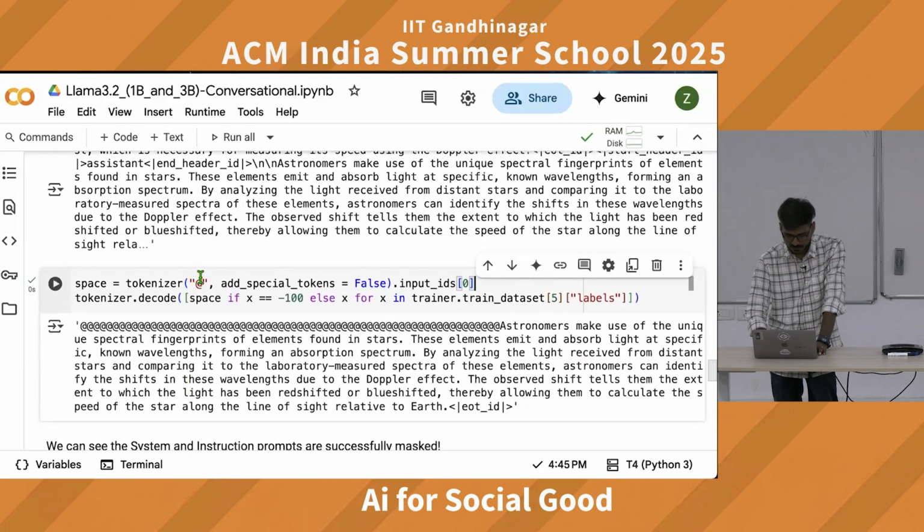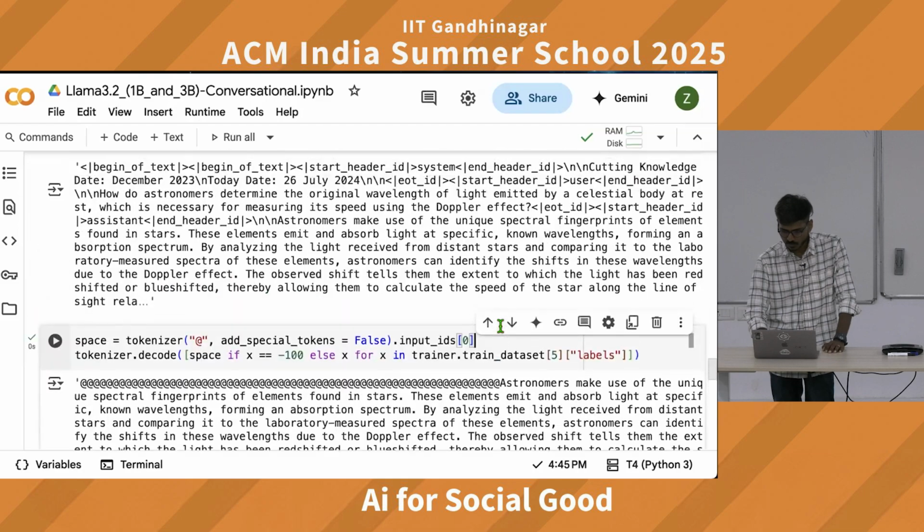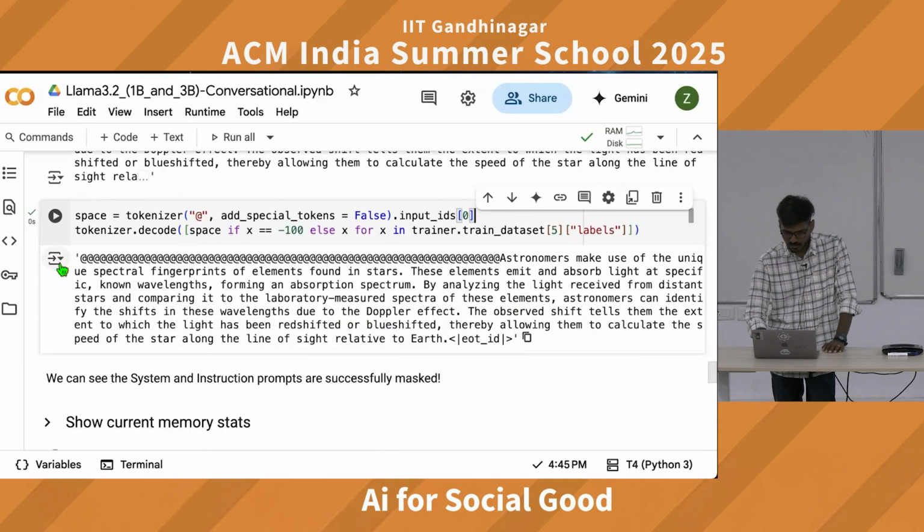We have just applied this special character for everything which was before the response. So you can see that all these characters just became at the rate, and the response only starts when the model starts predicting its response.